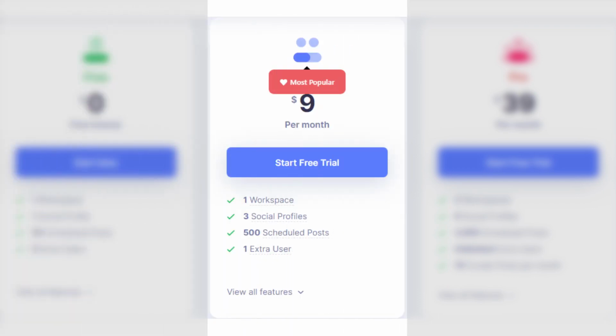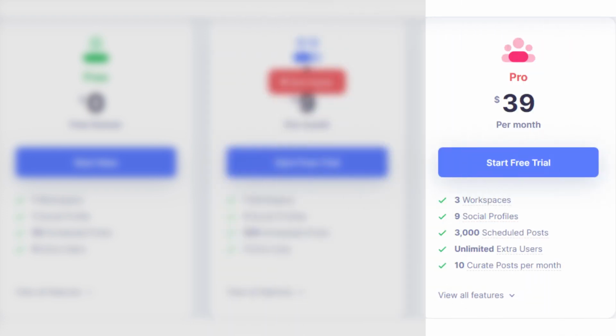The solo plan at $9 per month unlocks more power with 3 social profiles, 500 scheduled posts, and 1 extra user. For more advanced users, the pro plan, priced at $39 per month, provides 3 workspaces, 9 social profiles, 3,000 scheduled posts, and unlimited extra users.